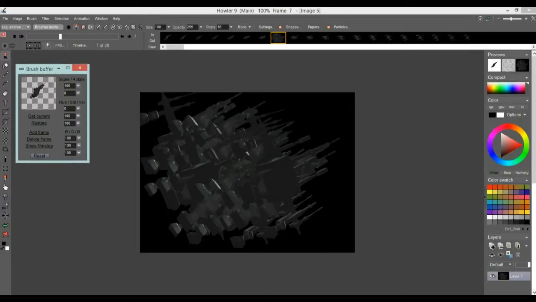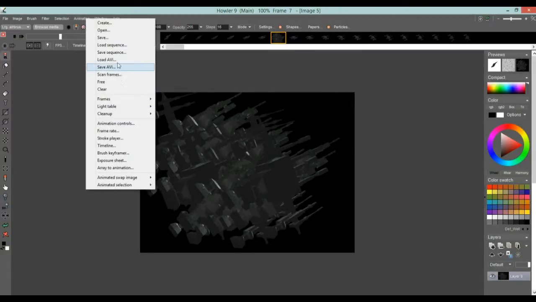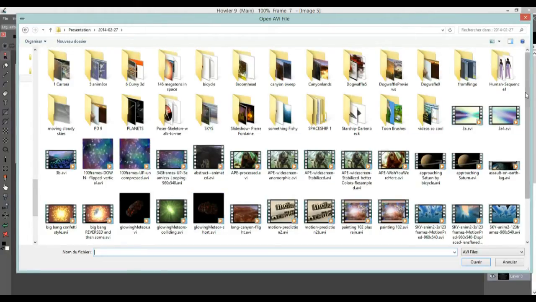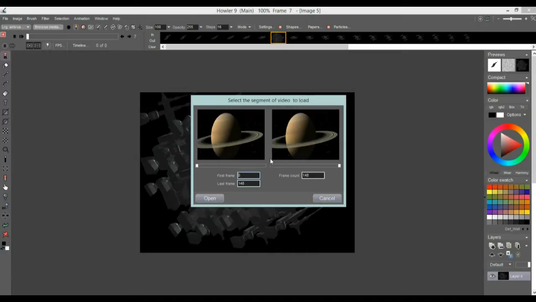So now we load something else in the background. That could be, for instance, an animation. Let's load my Saturn animation. I have an animation of Saturn here somewhere. Let's go up to AVI. Let's find it there. Approaching Saturn. Not by bicycle, there you go. Let's lose this one here.